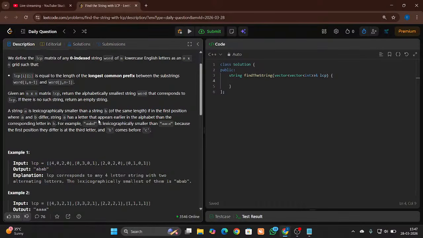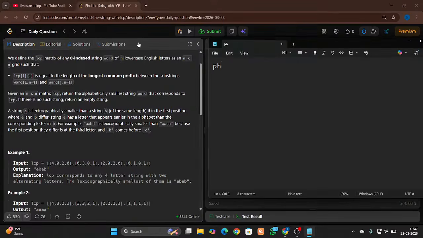So let us see the algorithm. The first one is the greedy algorithm, first phase. We want the lexicographically smallest string here. This means we should assign the characters as early as possible in the alphabet.